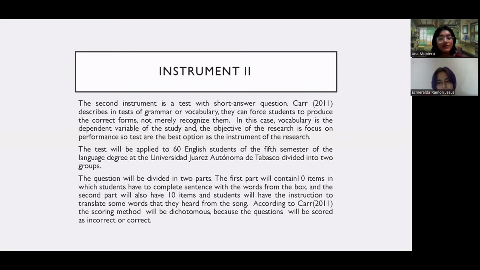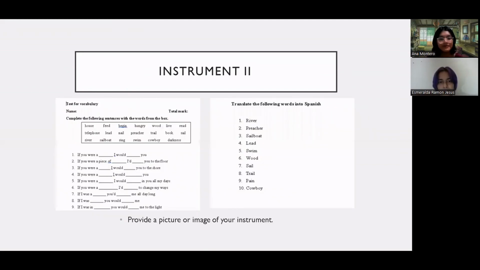And according to Carr, the scoring method will be dichotomous because the questions will be scored as incorrect or correct. And this is the example of the instrument.